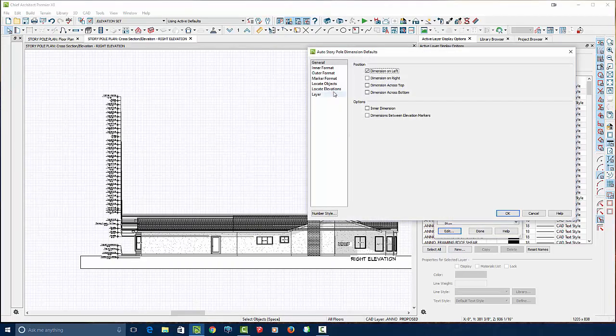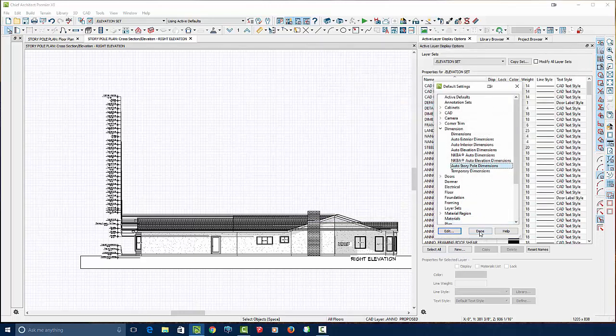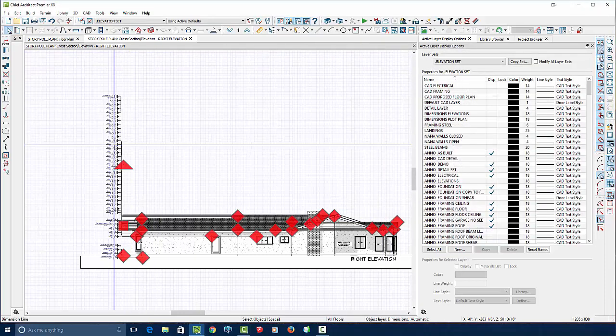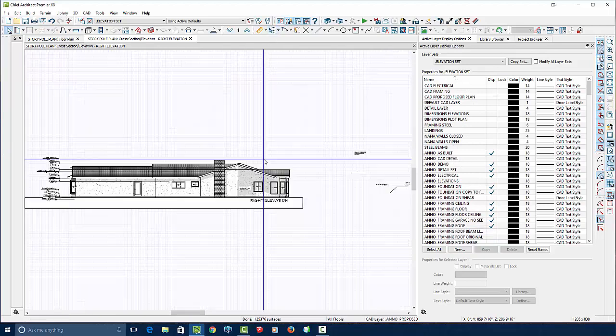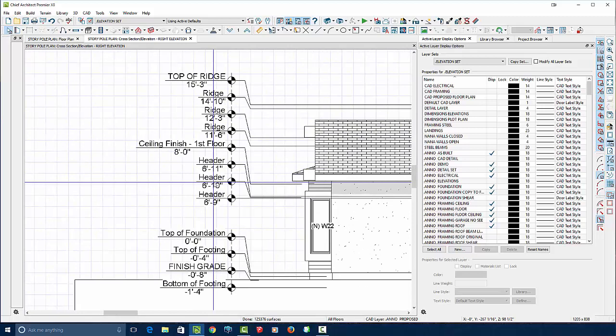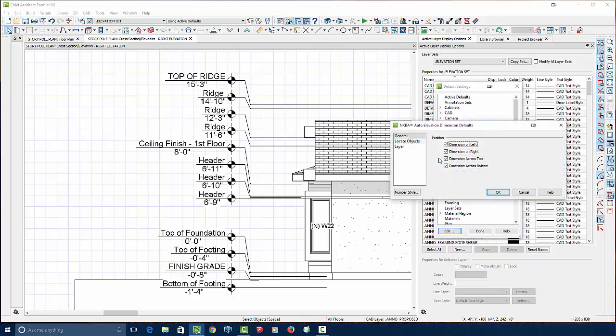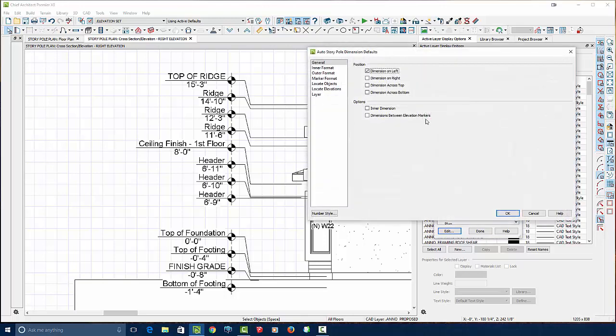So in auto Storypole, we go to locate objects. Top of wall, never to be seen again. Done, done, done, done, done. Select, delete, and then reassign. Now we're getting somewhere. So now we're getting crazy lots of this. The header's no good. The ridge is fine. The only other thing that you might want to get rid of is that header. Because really, who the heck is going to do that? Nobody's going to want that.